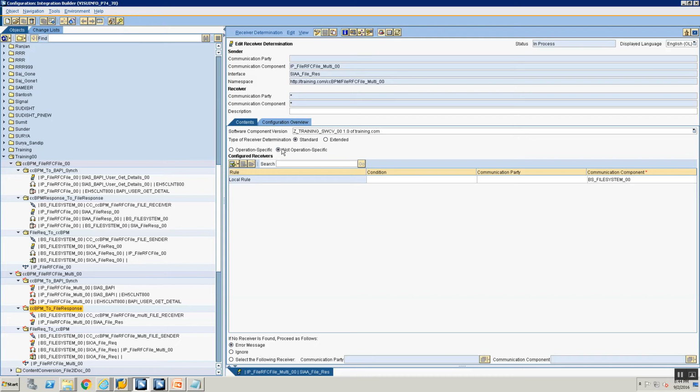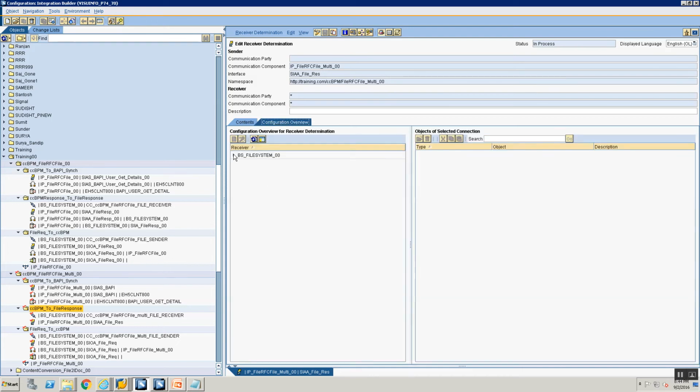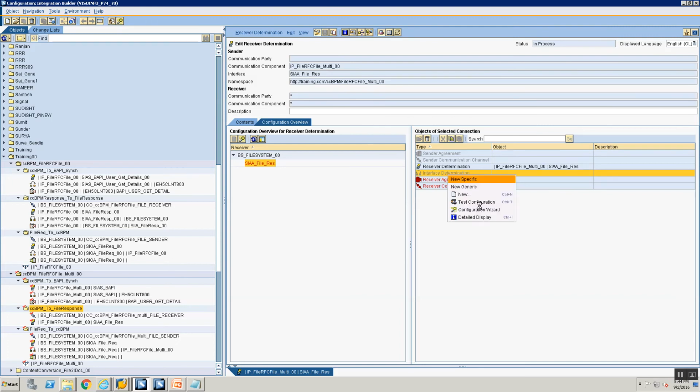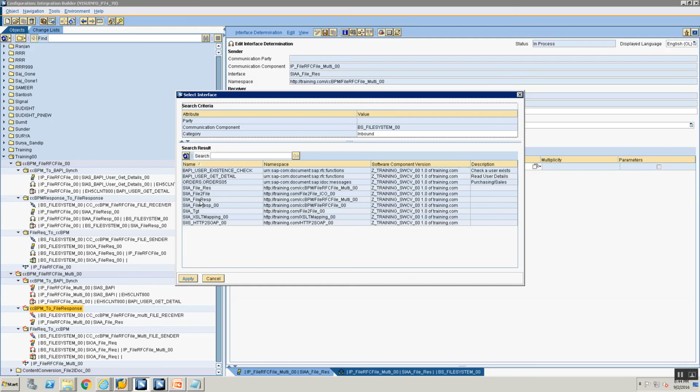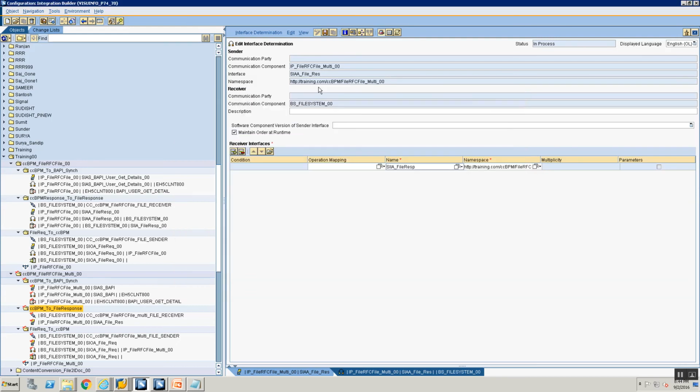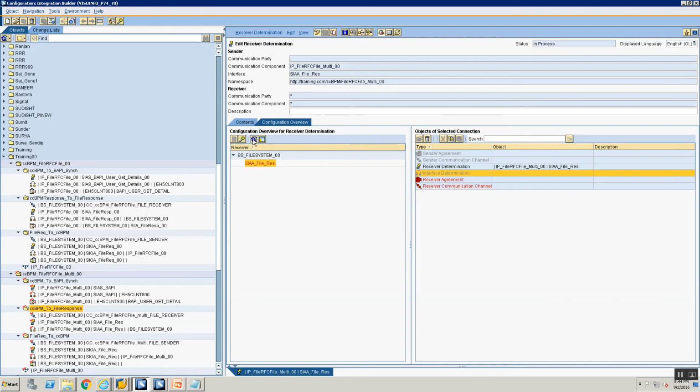Okay. Now go to configuration overview. There's no mapping required. I'm just going to create an interface determination. Select my inbound server interface determination, which is file response multiple. Perfect. Apply, save. Now refresh.